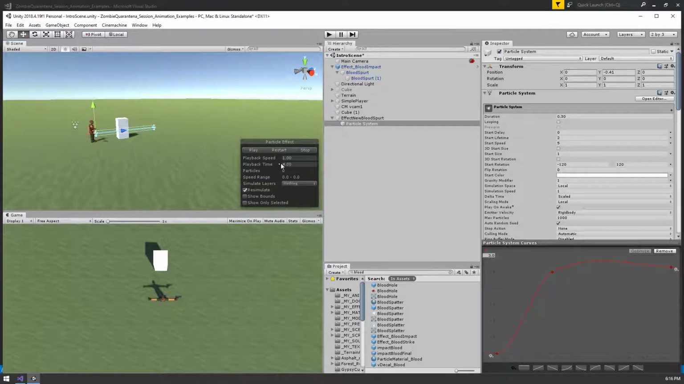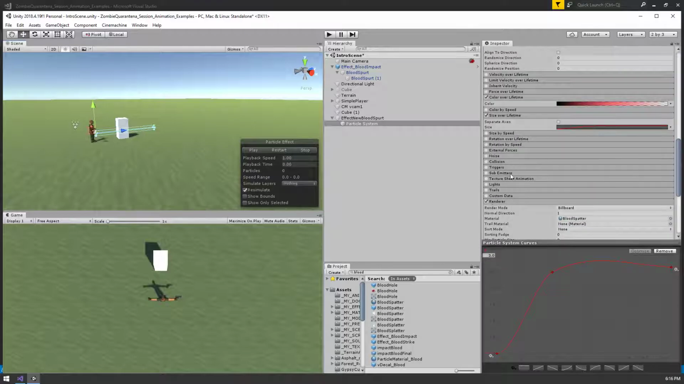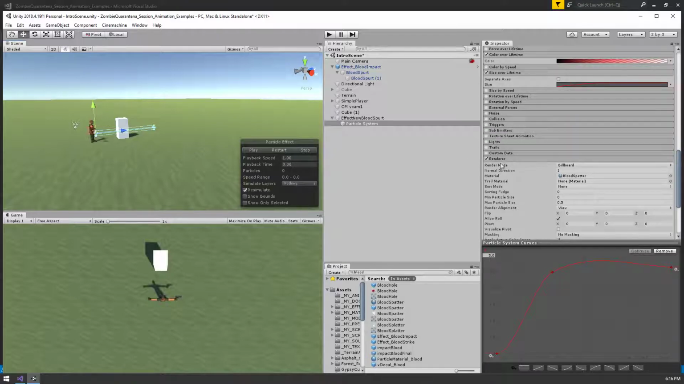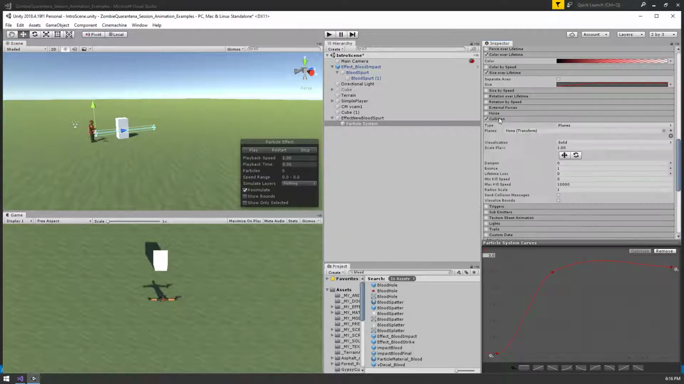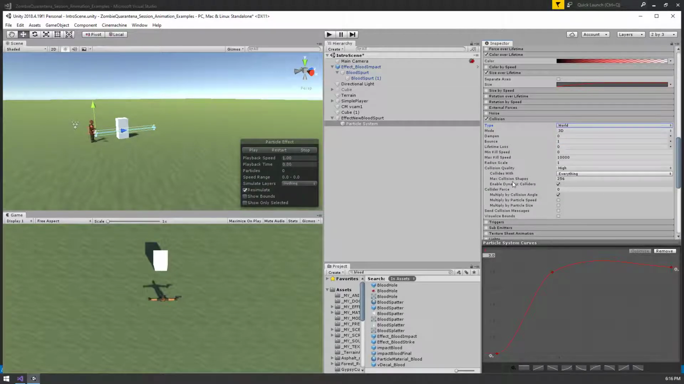Now you can do all kinds of stuff with particle systems. We could make the particles bounce off of the ground and that can be an effect that you might want to use sometimes. So let's go to collision. If we check collision and change this to world, now when it hits the ground, you'll see that the blood actually bounces. That's not really what we want for this effect, but you can do all kinds of things with particles, and it's got a ton of built-in functionality. We're going to do more stuff with particles when we start adding some more effects for the gun.